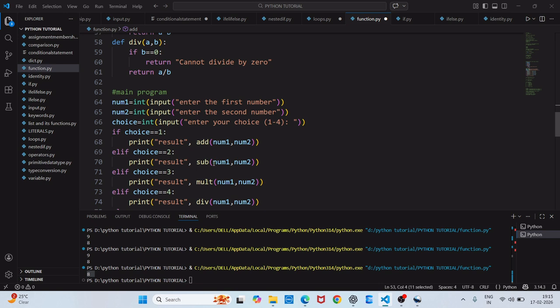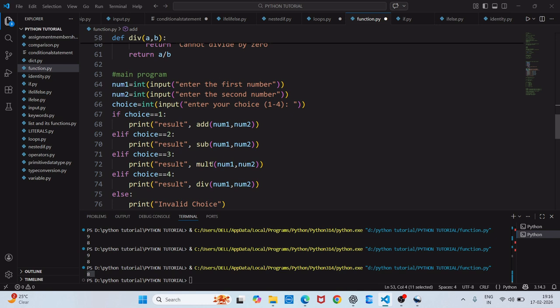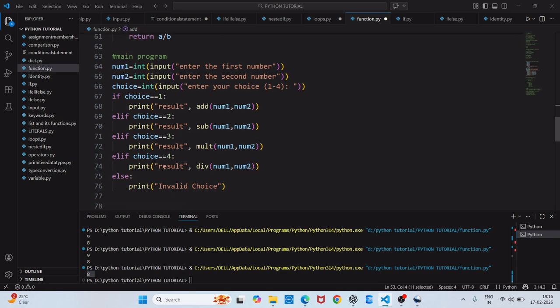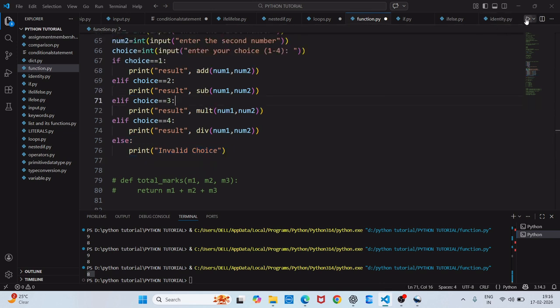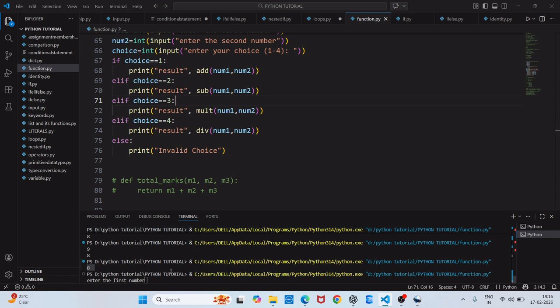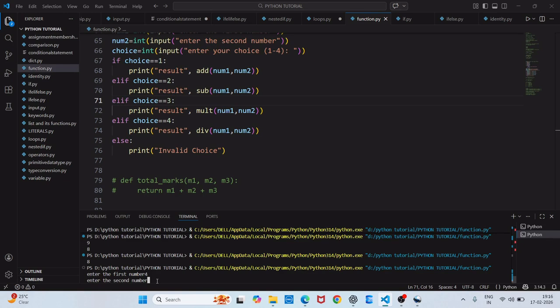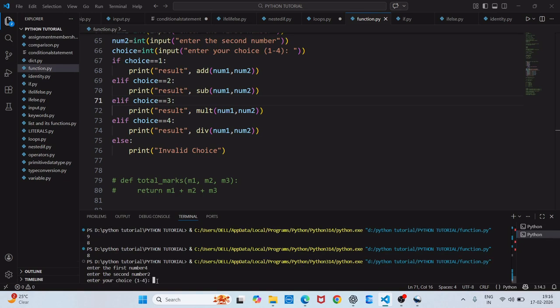If choice equal to 2, then num1 minus num2. Then if 3, num1 into num2, then 4, num1 divided by num2. If none of these choices are met, then it will be your else part, which will be invalid choice. I will run this program and show you. Enter the first number, say 4, second number 2. Enter your choice. For example, I will select 3.